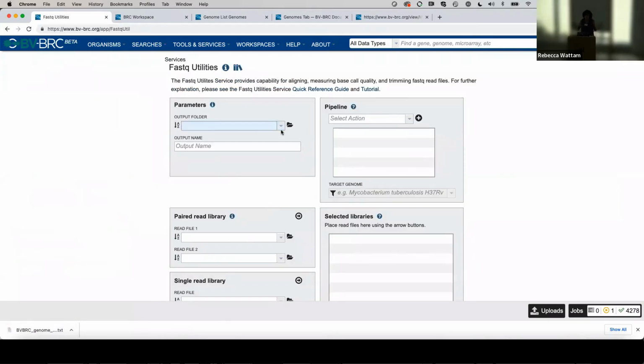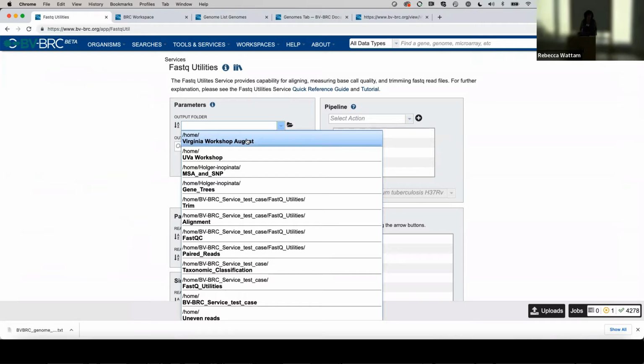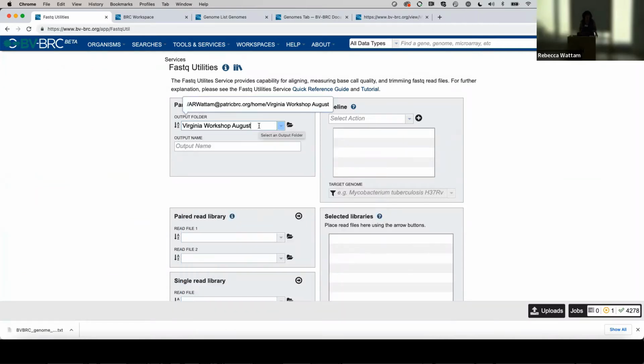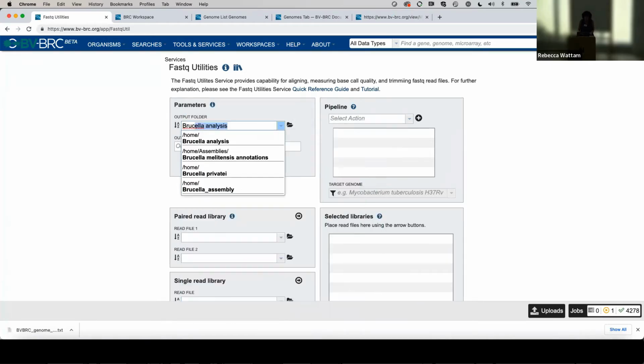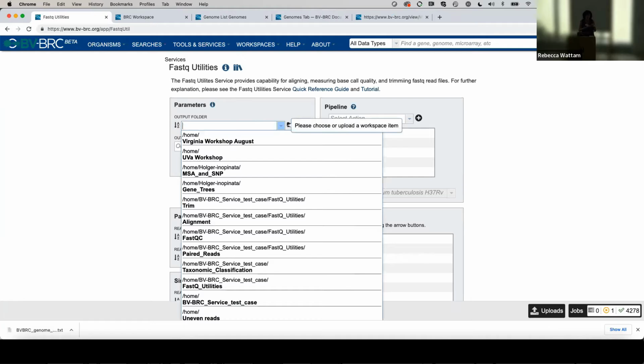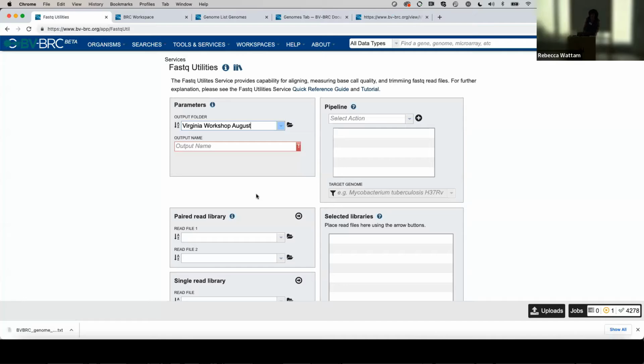We know our output folder. Now you don't have to navigate to it. If you have just created it, you can click this down arrow and it'll be at the top. You've got a hint of what my workspace looks like and how much stuff is there. If I wanted to put it someplace else, I would try to remember, and so I would just start typing in there, and it's going to find everything in my workspace that sort of matches that. So there are 3 ways to get there: you navigate, you use the drop down, or you commence typing and you've got it.